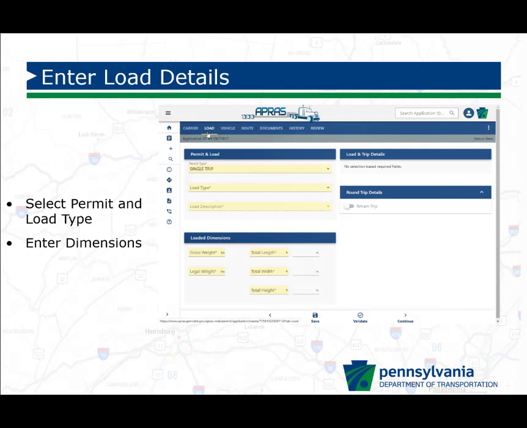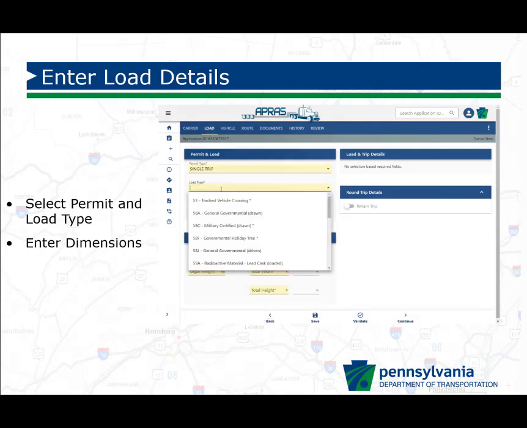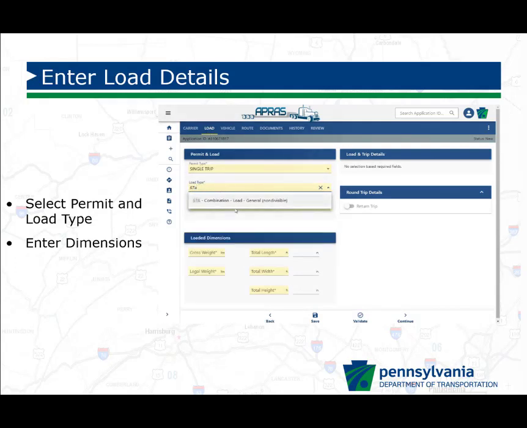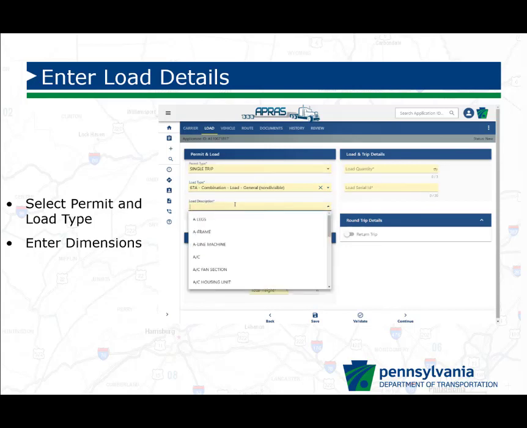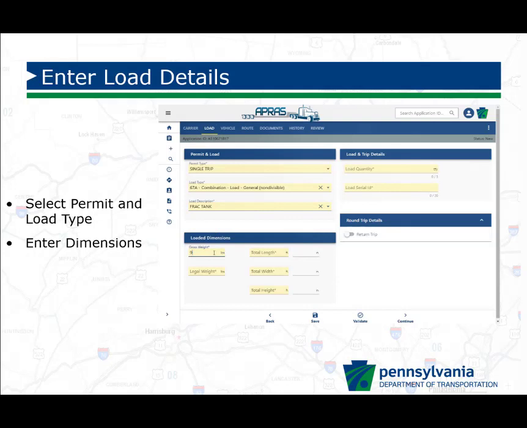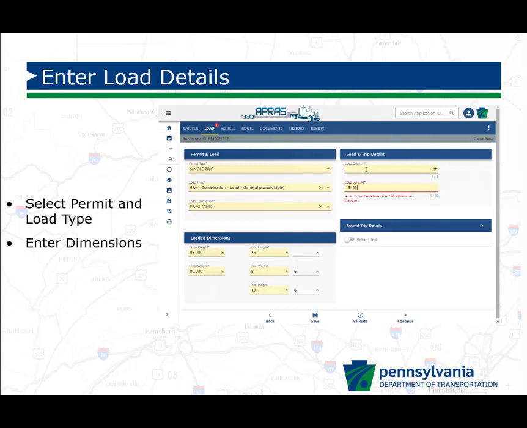On the Load tab, you will enter the permit type and load details, including dimensions. Many fields in APRAS are dynamic, meaning based on a selection, other fields may appear. For example, if Emergency is selected as the permit type, an Emergency Details section will appear, and the available load types include only load types applicable for an emergency permit.